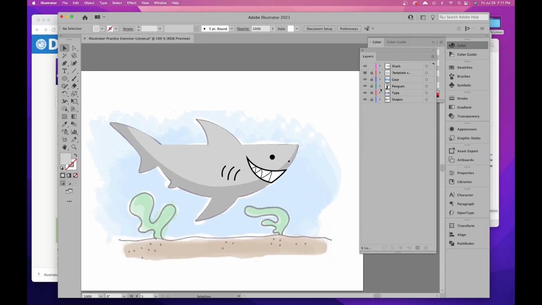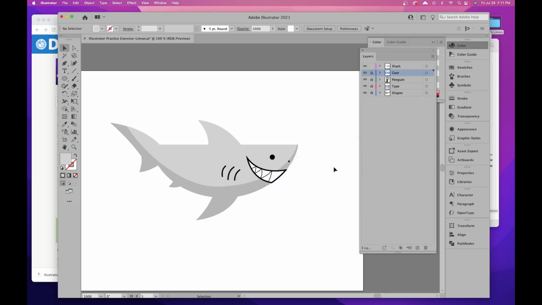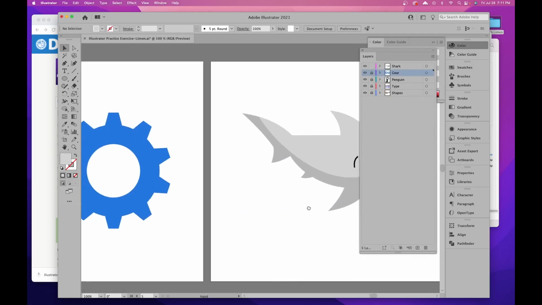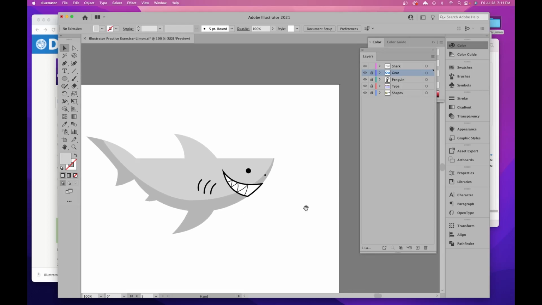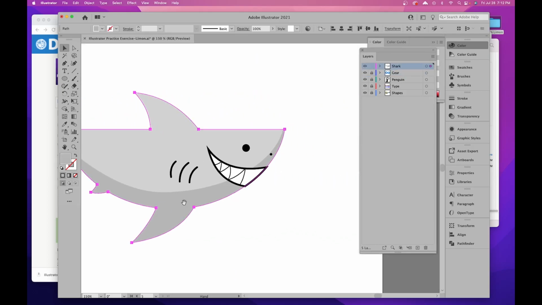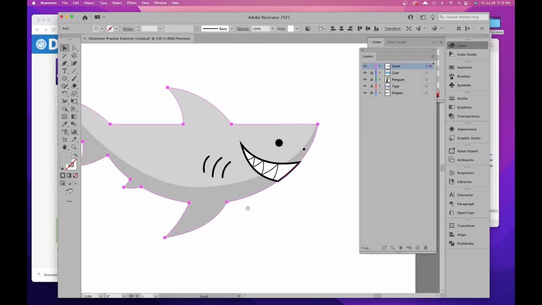So let's go ahead and close down the shark. This template layer, I'm going to delete it. Yes, and there is our shark. And actually, before we do that, maybe we want to add an outline since we do have this outline of the teeth. So I'm going to select not the lighter shape here, but the dark gray shape.